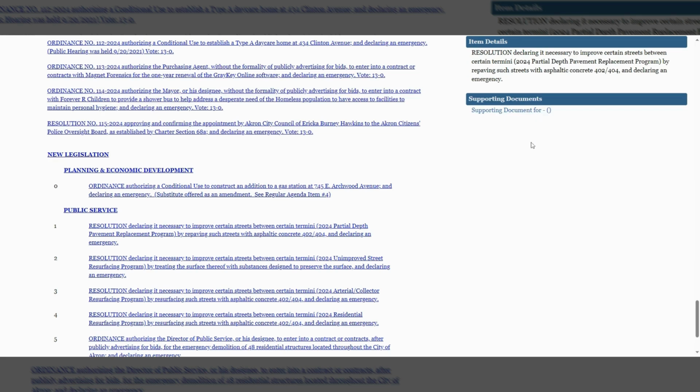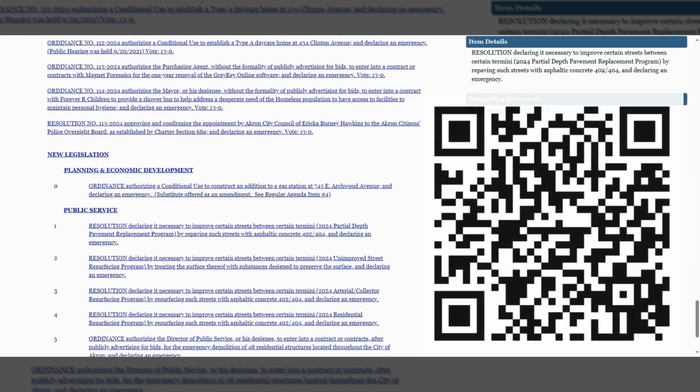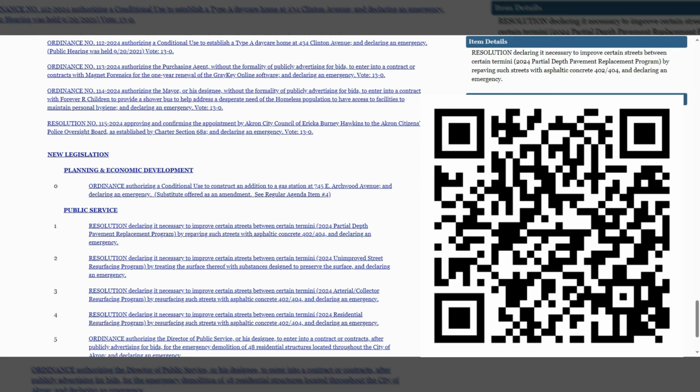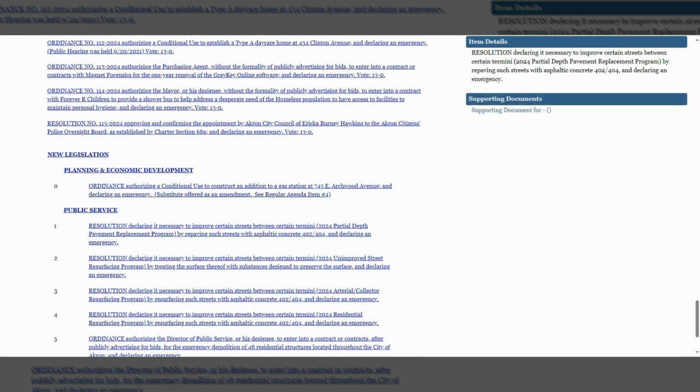If you're joining a meeting here in council chambers, there is a QR code in the lobby that you can scan to follow along the agenda on your device. We also have printed copies available if you prefer.